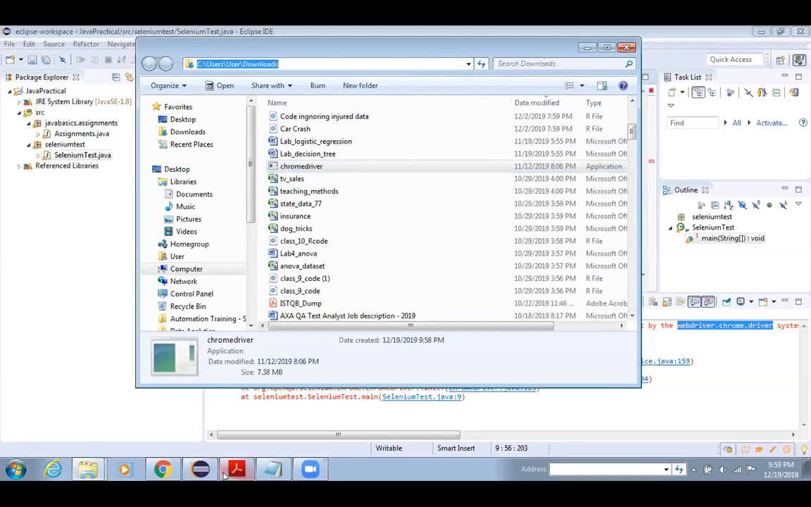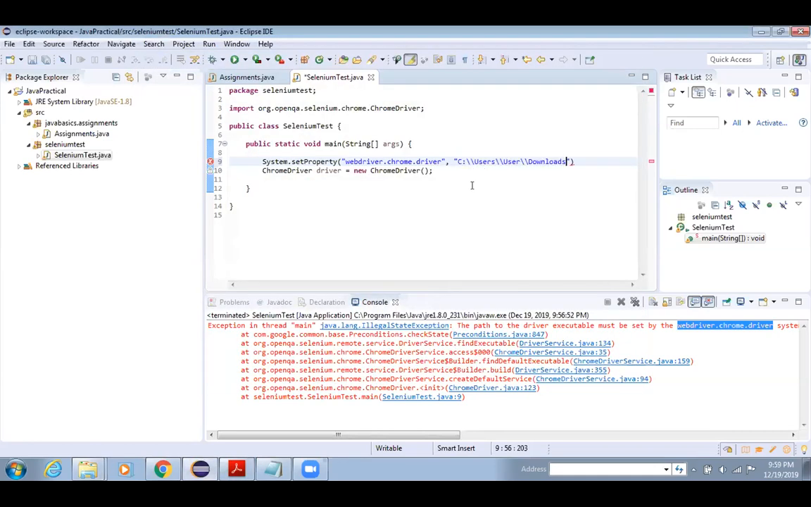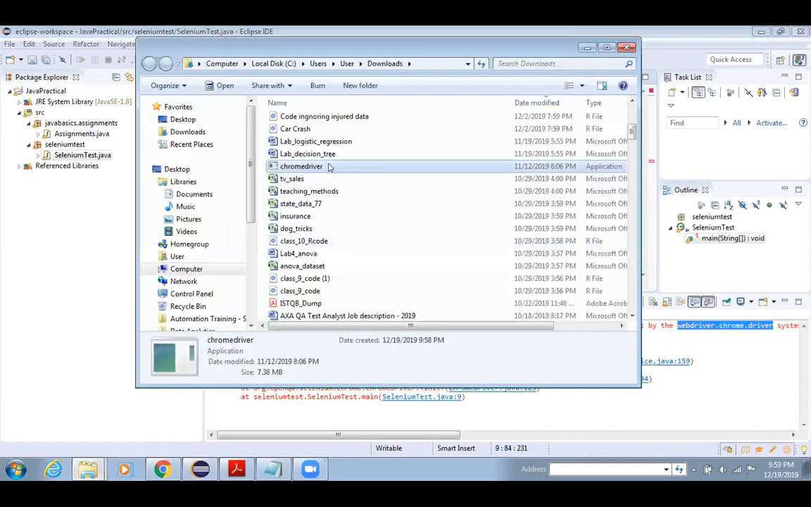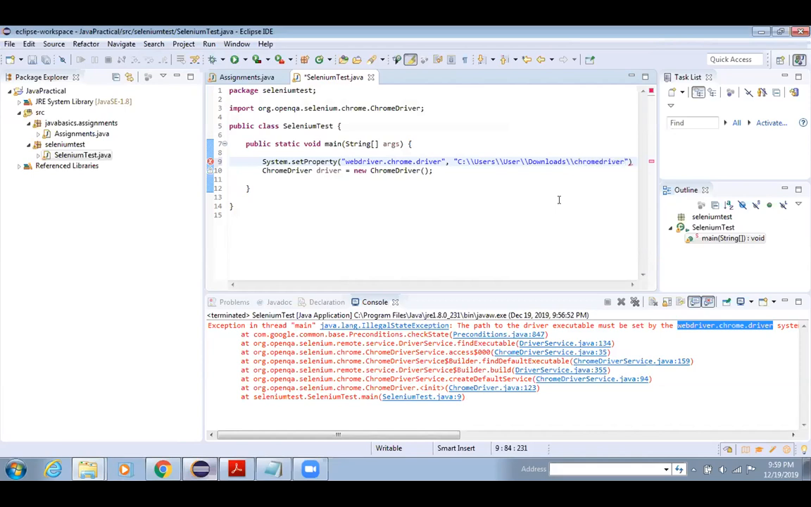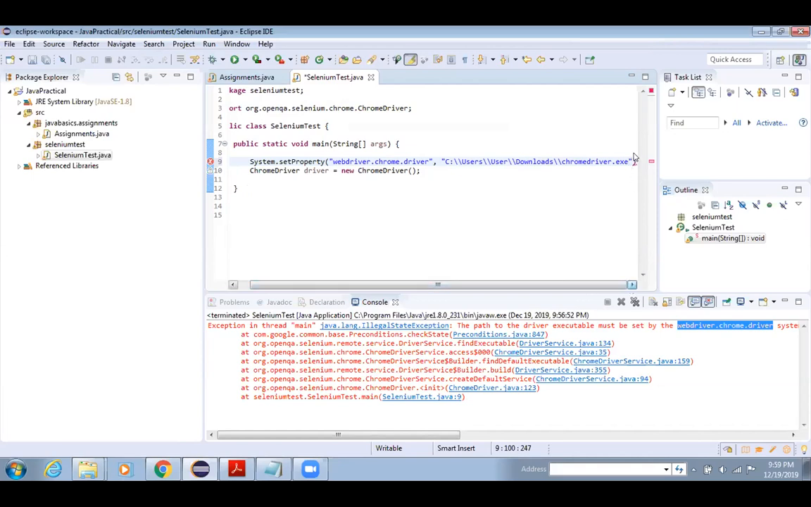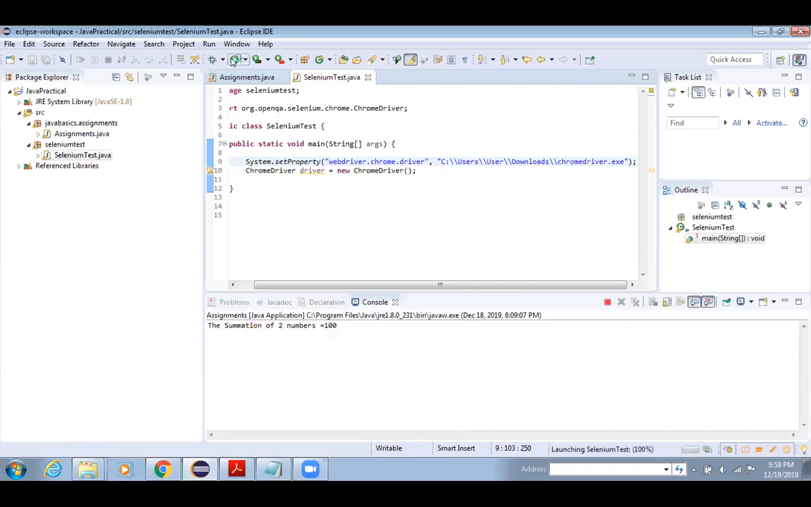So just copy it and take it back to the Java location. Right. Double slash. Where is the slash on your keyboard? Okay. And then say Chrome driver.exe. Just write in the name, Chromedriver.exe. Right? Now just complete the line with a semicolon and trigger the execution. Save it. Okay, saved.